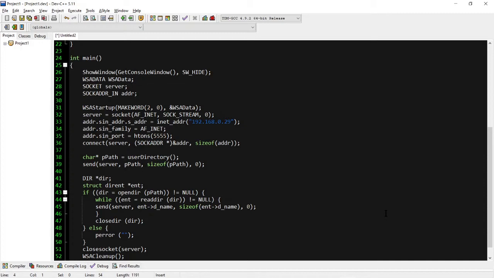The WS data is holding info about the Windows socket implementation. The next is the socket server and ADR, written as ADR underscore in. That is the statement that is used. We are declaring the server as a variable that is used to store the connection of the socket type, and so is the ADR variable that holds the connection details.